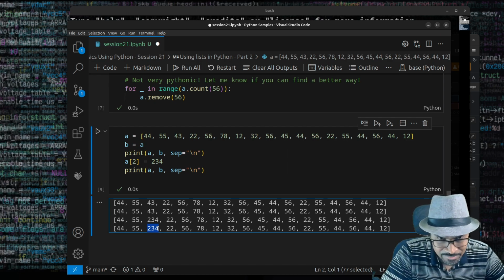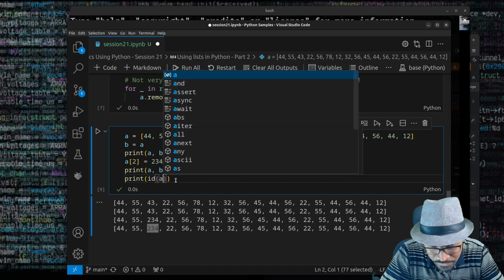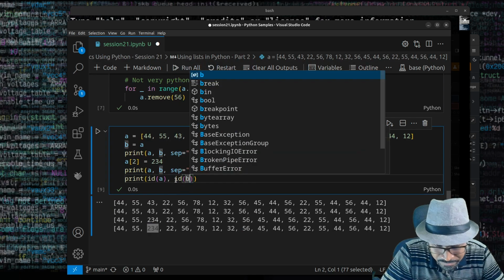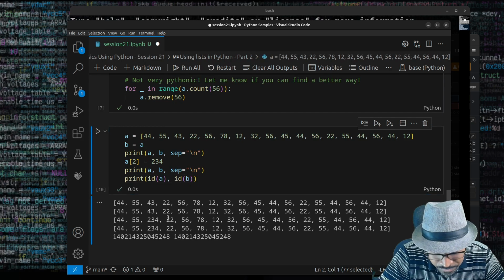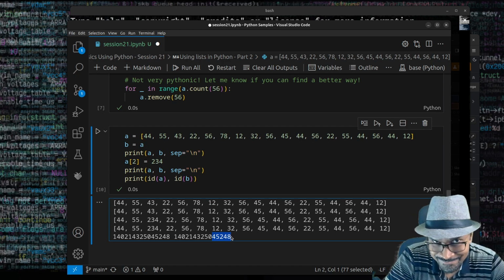So in fact, the final proof for this is obviously the ID. Let's try to print the ID of a and the ID of b. You can see that the object's identity is the same. The memory address in this case, both point to the same memory address.